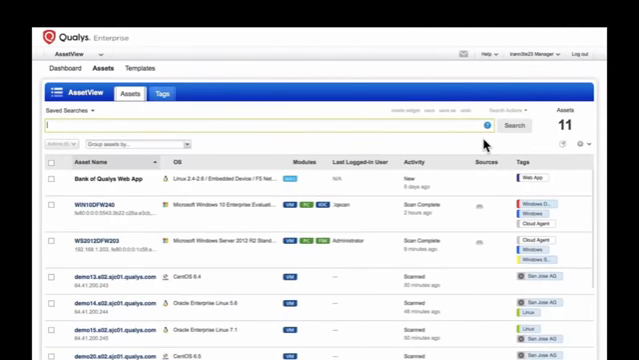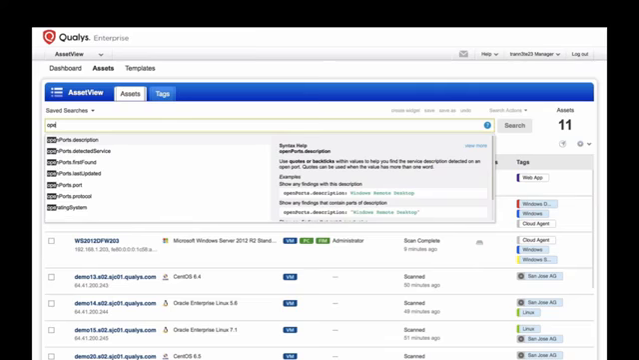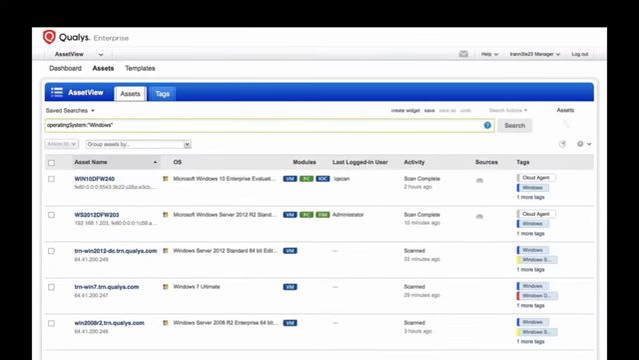For this demonstration, I'll perform a search to find assets running a Windows-based operating system. Notice that as I begin to type operating system, interactive help provides a list of the search fields that contain the characters I have typed, along with a description and syntax examples of the search parameters. Using the character string Windows, my asset inventory results set is quickly updated to show all Windows-based host assets.